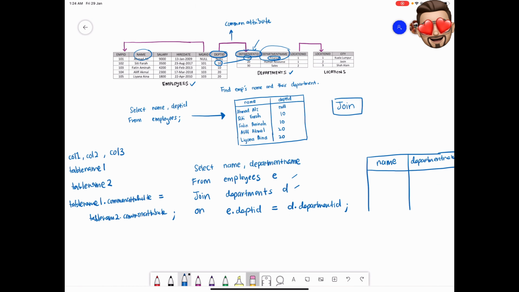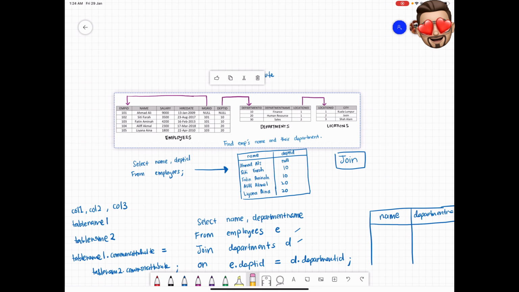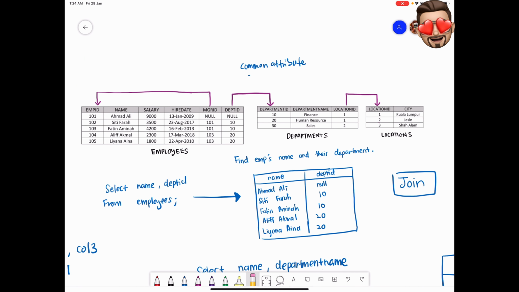So now let's take a look at the tables. Which data will be in the result table? This is what we are going to find out now. The first one is null. Ahmad Ali: the department ID is null. Can you find null over here? No. So Ahmad Ali cannot be in the result table. This is a join operation. You will only take data that is common between two tables. Can you find null inside department ID inside departments? No. So that's why Ahmad Ali can never be in the result table.